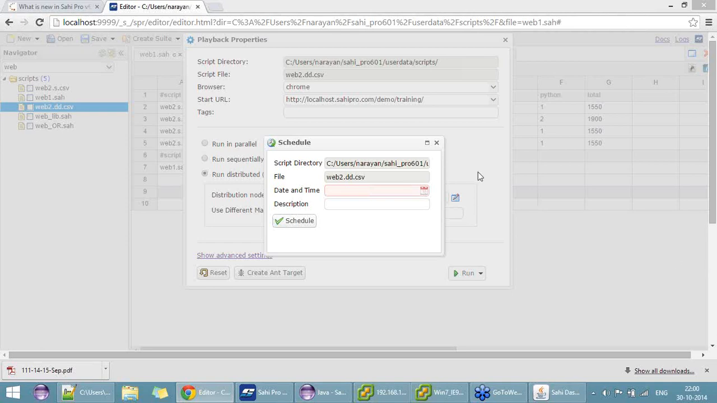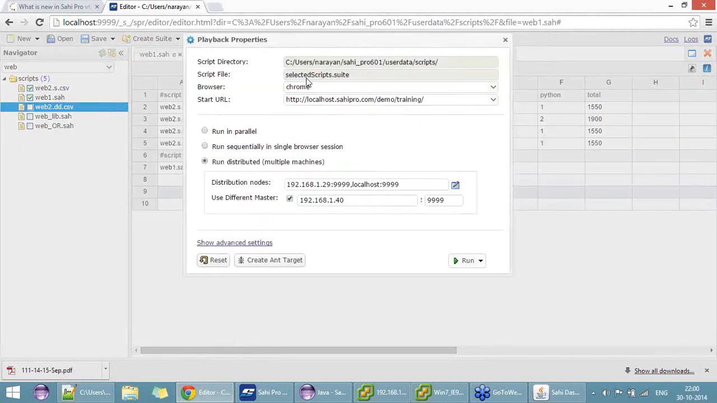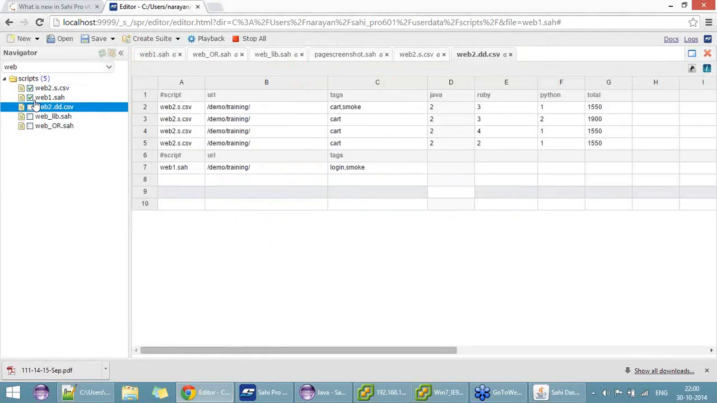Can we create a dynamic suite? That's a good question actually. You can actually do that. You can just choose these scripts and say playback, and it will say selected scripts. This is a dynamic script that it has created and it will execute it. So based on the scripts, if you've chosen 2 or 3, it will actually create a dynamic suite at that time and execute it.